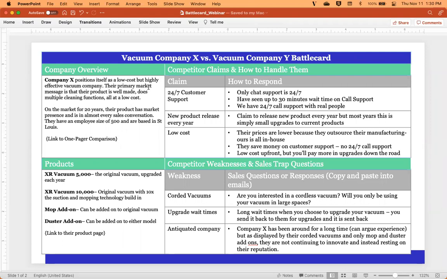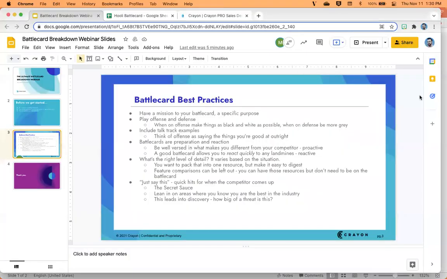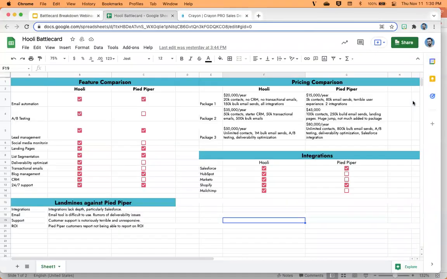I love it. Let's go on to the next example battle card. This one is housed within Google Sheets. It's over here. It's for Hooli, the fictional company in the show Silicon Valley.